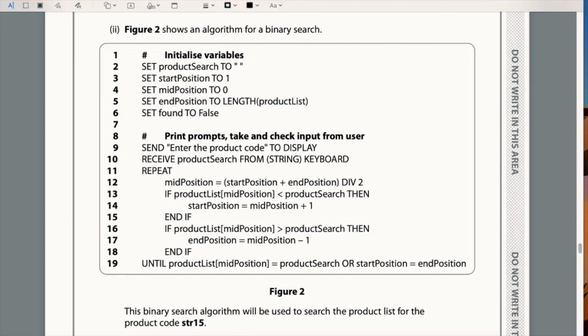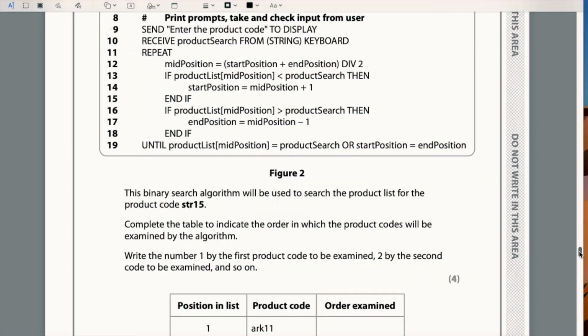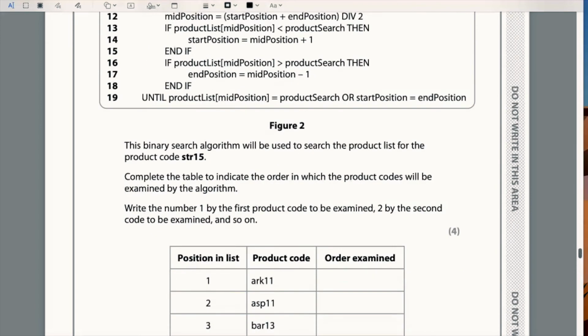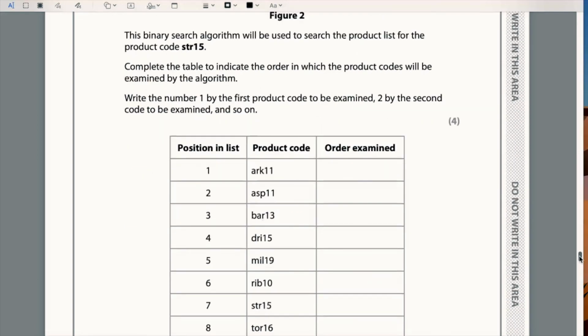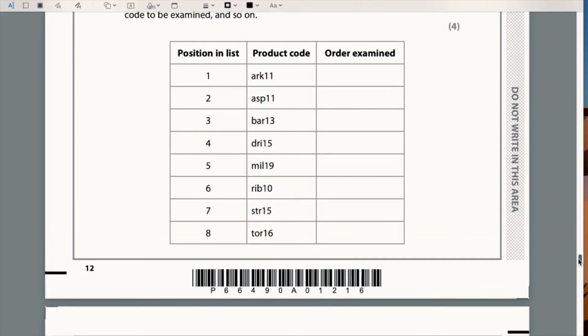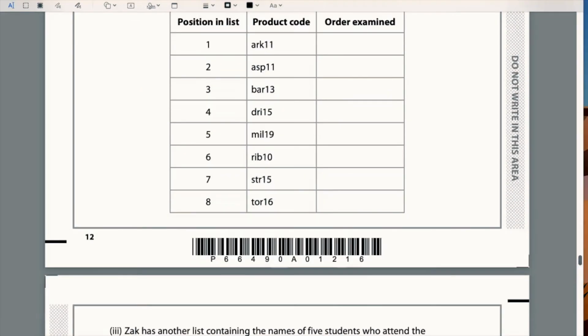3. Figure 2 shows an algorithm for a binary search. So you can see the algorithm there. We've got 19 lines plus comments and a space. This binary search algorithm will be used to search the product list for the product code STR15. Complete the table to indicate the order in which the product codes will be examined by the algorithm. Write the number 1 by the first product code to be examined, 2 by the second code, and so on. So you've got product code there and order examined.